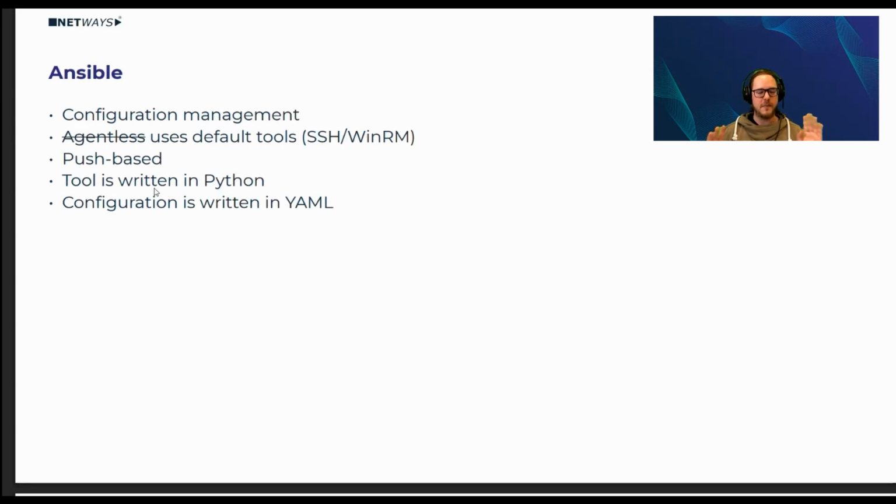Just a little introduction about Ansible. I think most people know Ansible at least well enough so they can follow along. Apart from that, I just want to say it's config management, it's agentless. Agentless in the case of Ansible basically means we use the native tools on the given systems, meaning SSH and WinRM. This whole thing is push-based. We don't have any central server that agents pull from, but we just push our configuration whenever we want to. The tool is written in Python mostly, and the configuration we do as we interact with Ansible is mostly written in YAML.